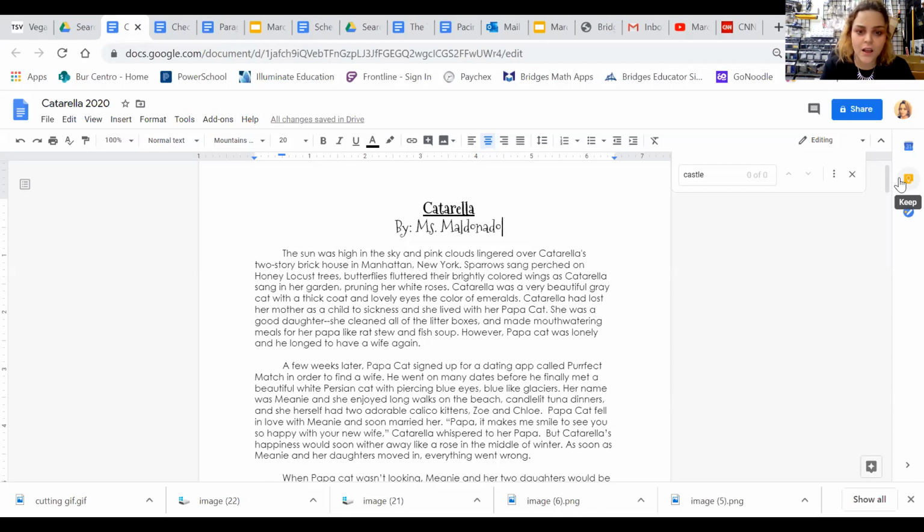A few weeks later, Papa Cat signed up for a dating app called Perfect Match in order to find a wife. He went on many dates before he finally met a beautiful white Persian cat with piercing blue eyes, blue like glaciers. Her name was Meanie, and she enjoyed long walks on the beach, candlelit tuna dinners, and she herself had 2 adorable calico kittens, Zoe and Chloe. Papa Cat fell in love with Meanie and soon married her.